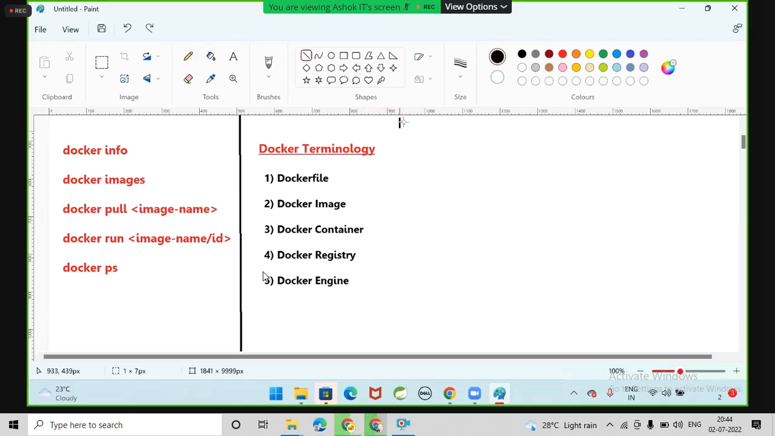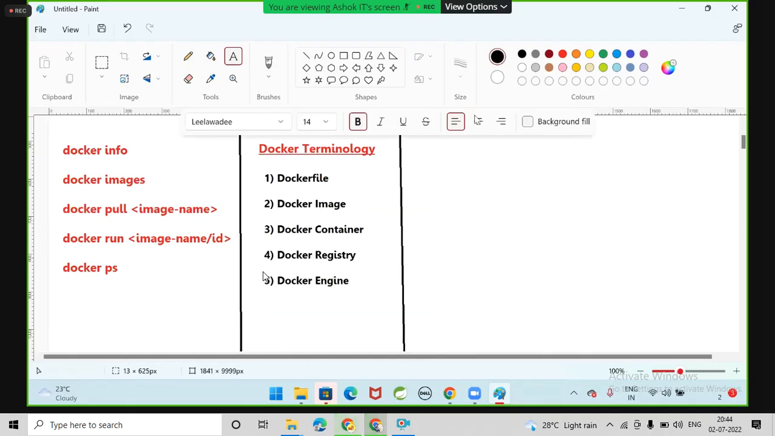So let's understand what this terminology is, what is the meaning of each one. Docker file. So what is a Docker file? Can anyone tell me what is a Docker file?